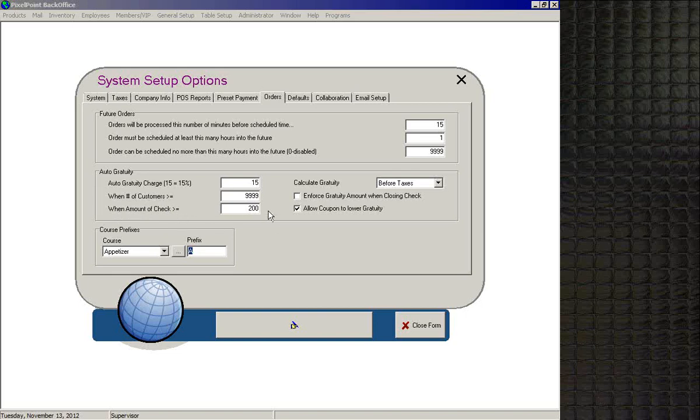Now, take a look at how I program this right now. The first one, when the number of customers is greater than or equal to. Now, if you leave that blank, it's going to assume 0, which means as long as you got a customer on there, it's going to charge the gratuity. If you want, you can put in, okay, I need at least 5 customers before I'm going to charge you the auto gratuity on it. So you want to put a 5 in there.